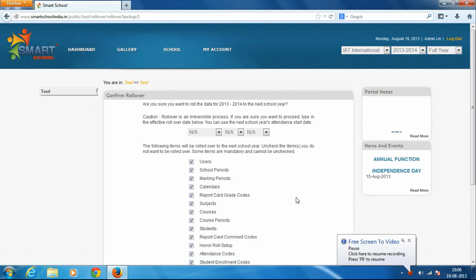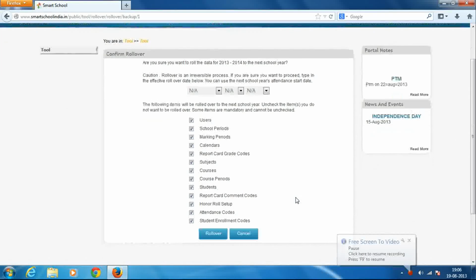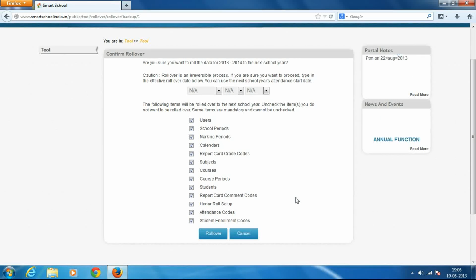Non-repetition of manual work. All the users' data, students' data, parents' data would be automated and reflected in new session on a single click.